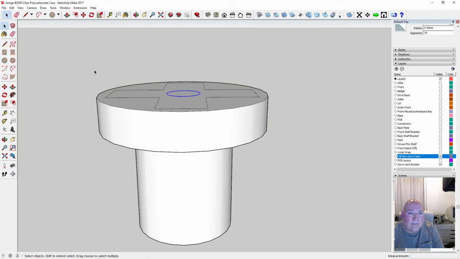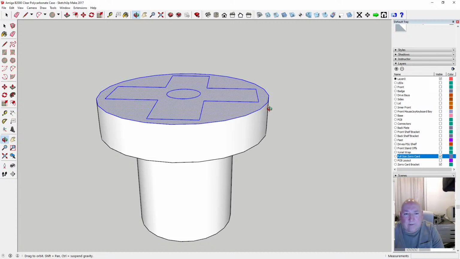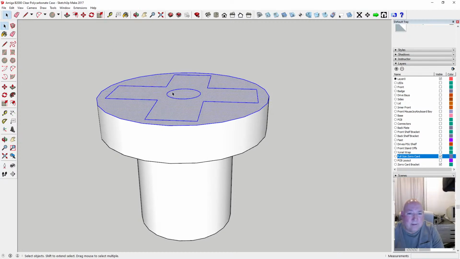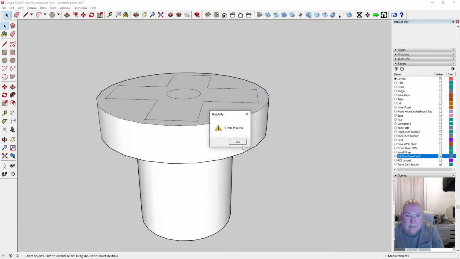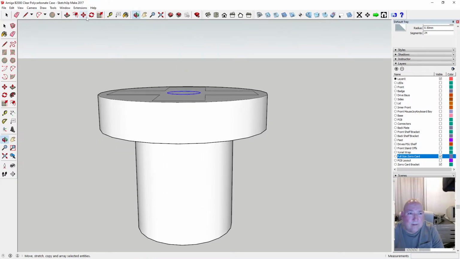No, I needed to do something. Last time we had this trouble. Alright, so we had to do something down here. Repair and flatten. No, it didn't seem to make any difference. So we need to grab it and need to move it up. No, it's not pulling, is it?